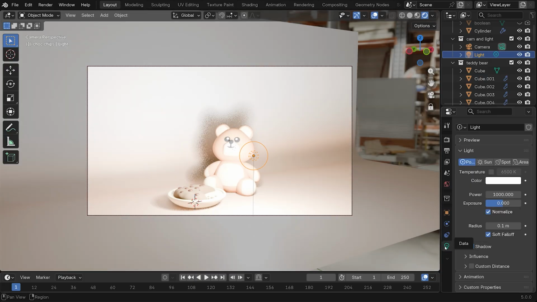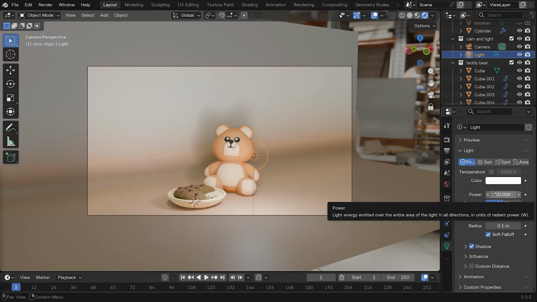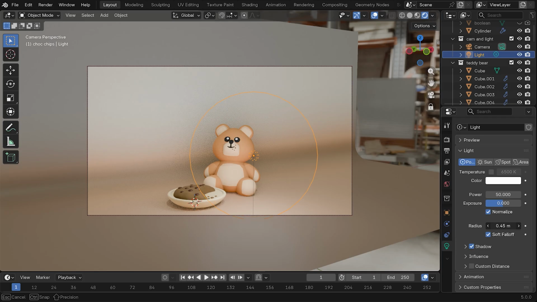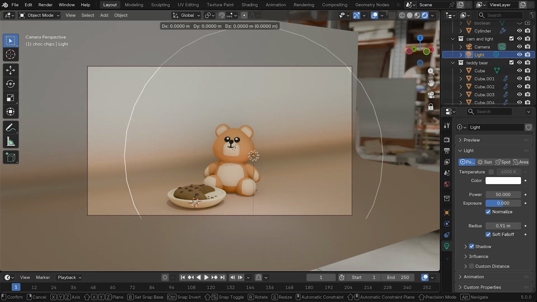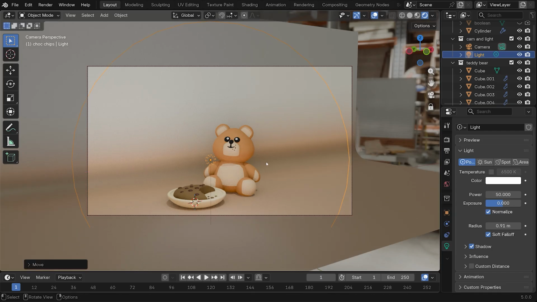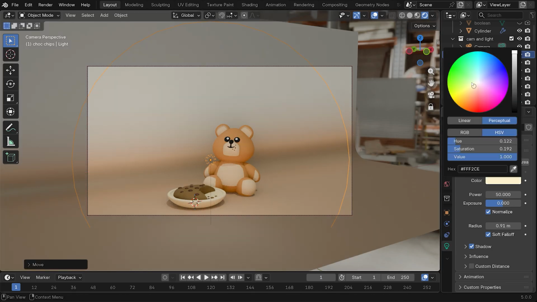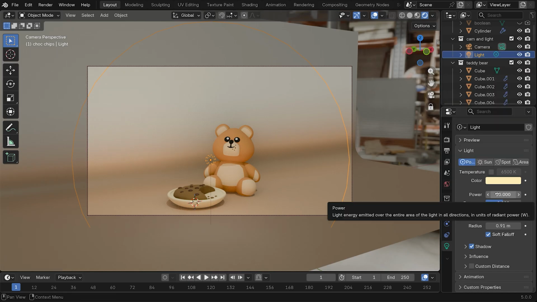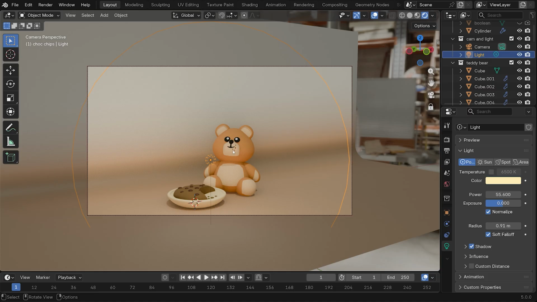And now I'm going to go back to my data properties for the light, so this light bulb icon. And first of all, this is obviously really strong, so I will set the power to, let's say, 50. I think that's still a little bit too strong, but also I'm going to change the radius of the light and maybe just move it G and X somewhere around here. And for the color, I set it towards the yellows, so somewhere around here. Maybe just a little bit more saturated. And I think that looks pretty good.